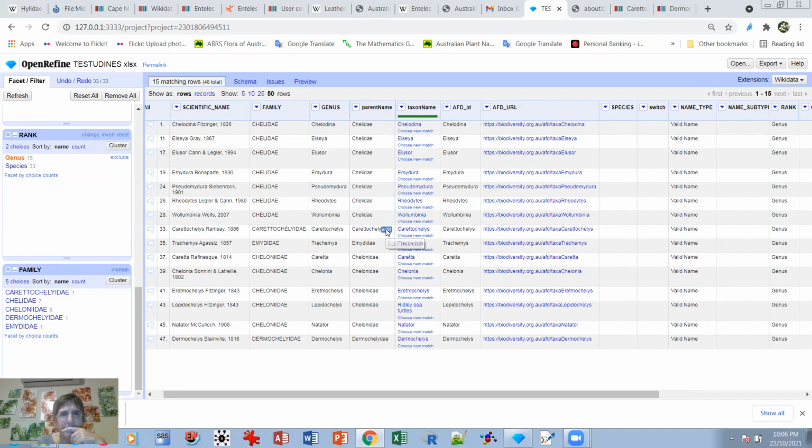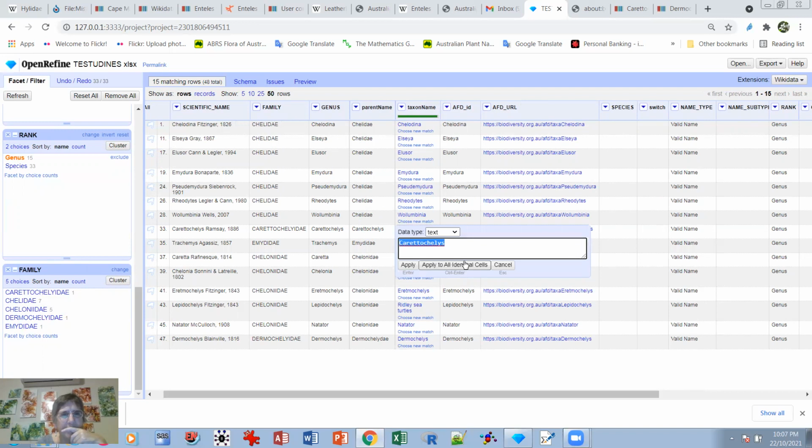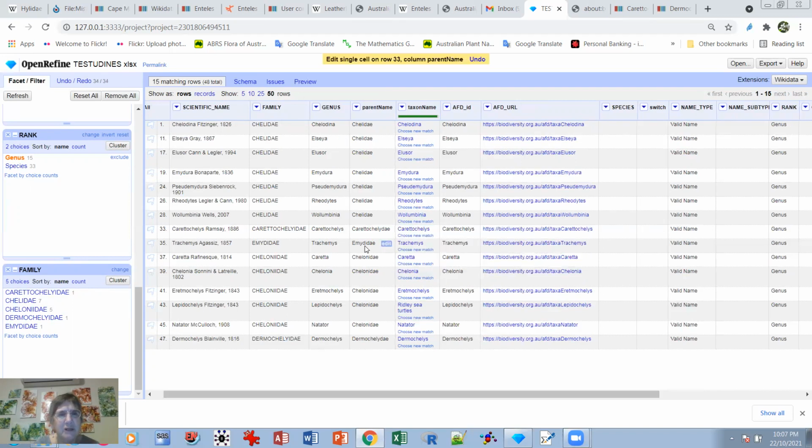I'm going to edit that one. And it should be Carettochelyidae. So all of that is the same. Oh, come on. D-A-E. Check that. Carettochelyidae. Yep, that looks good. Apply it. This is fine. Chelonidae, Chelonidae, Chelonidae. And that's all correct. So we've changed all of those names in the parent names, so we're looking good.